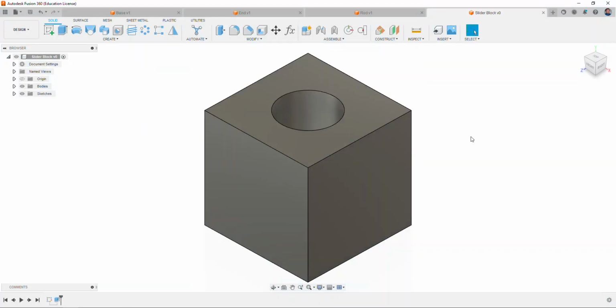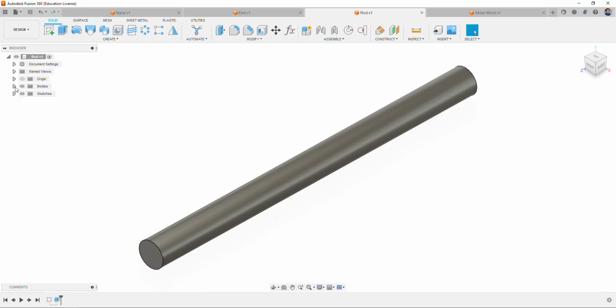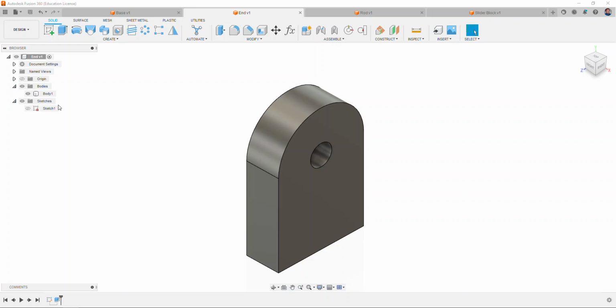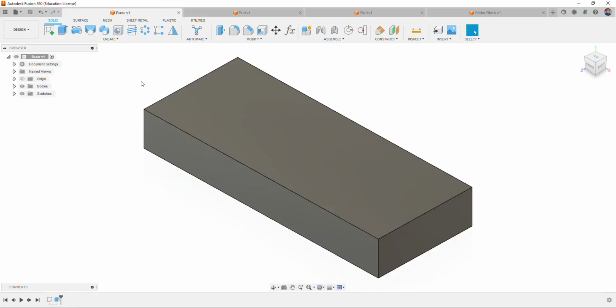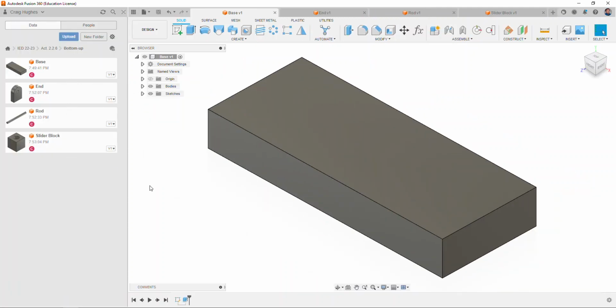So here's the thing I really want you to take a look at, is how the browser is organized. All of these components, we can go through all 4 of them, and we can see that we have sketches, we have a body, 1 sketch, 1 body. It's kind of comprising these components. Slider block has those in order to exist. Same thing with the rod. It has 1 body, it has 1 sketch. The end component, same thing. 1 body, 1 sketch. So just like how we did in the base, you can see all those things. And when I open up my data panel, you can see here are all 4 components that we need for the design to exist.